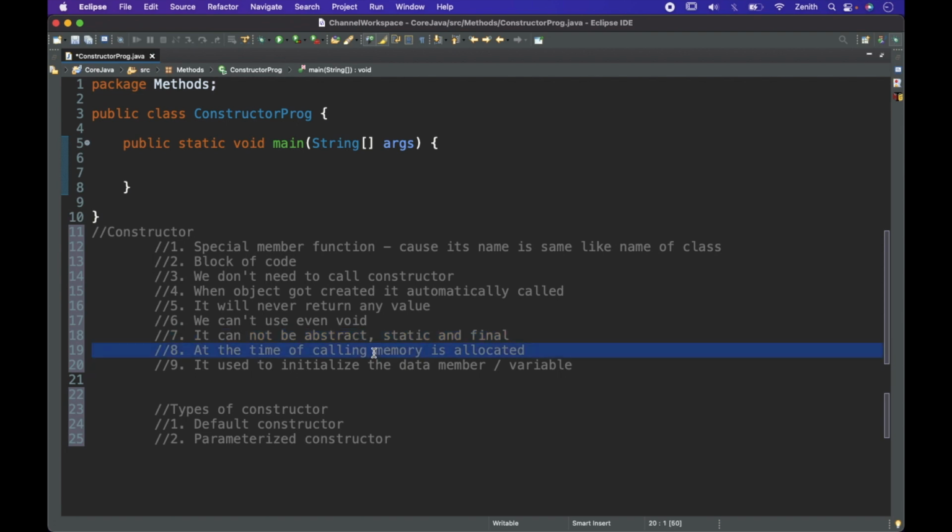Whenever we create the object, at that time actual memory is allocated for that constructor. And basically a constructor is the same as a method. Then there may be a question: if we already have a method, then what is the need of a constructor? Basically a constructor is used to initialize the data members, or the variables.